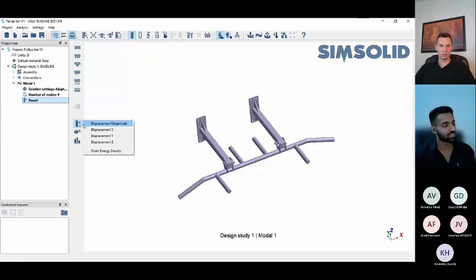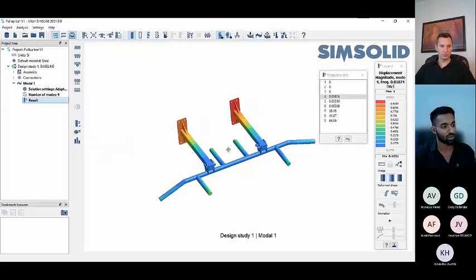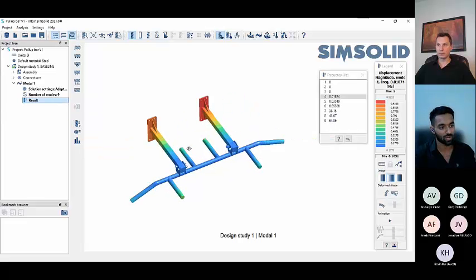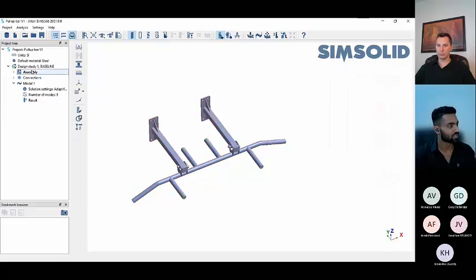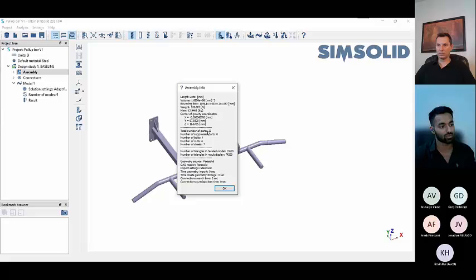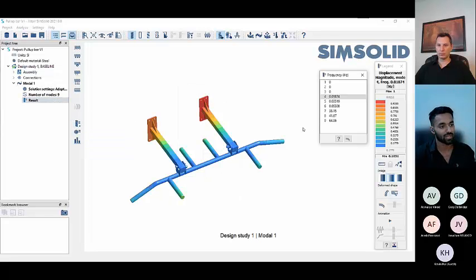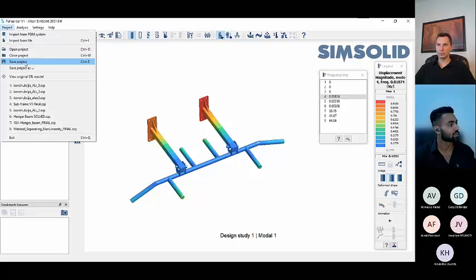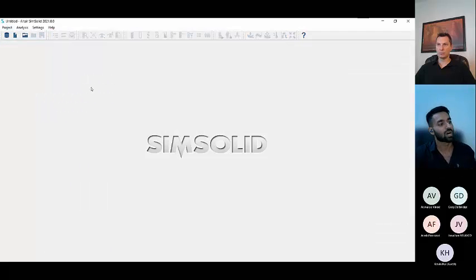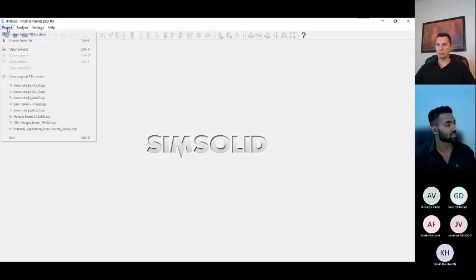Within these seconds in which I was trying to tell you what SimSolid does, we already have a solution for this model analysis. It is not a small assembly. As you can see, we have almost 33 parts over here, and we are able to solve this within a few seconds. So let's start from the very beginning and see how we do that.